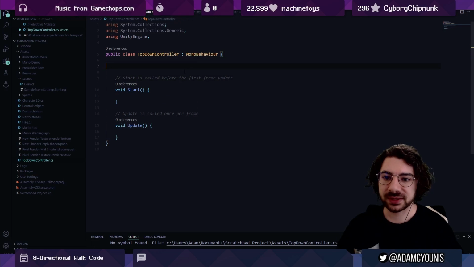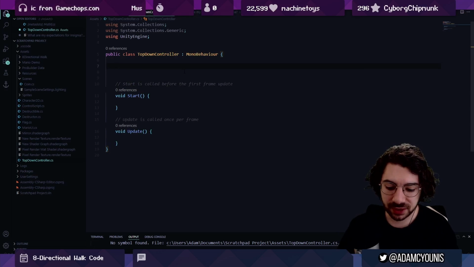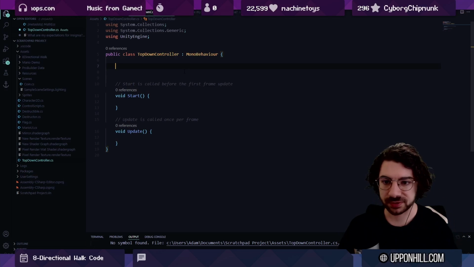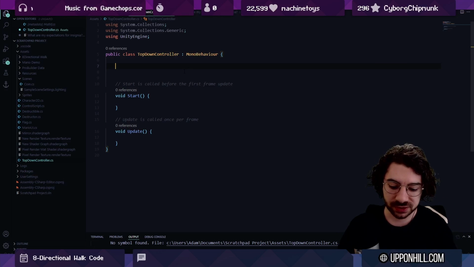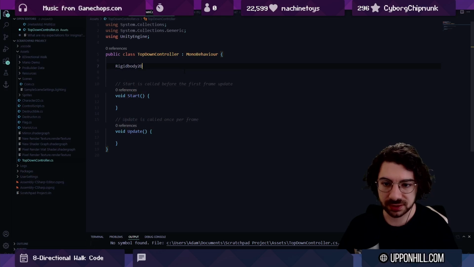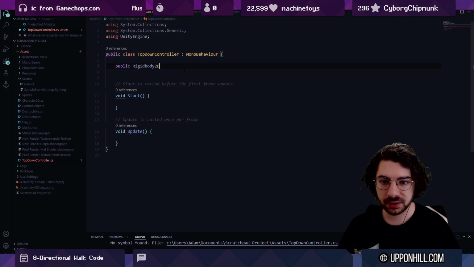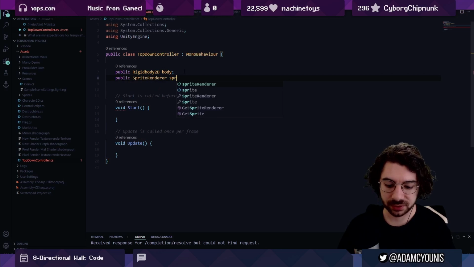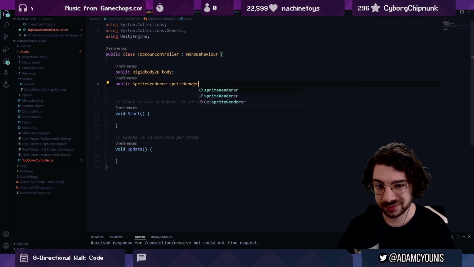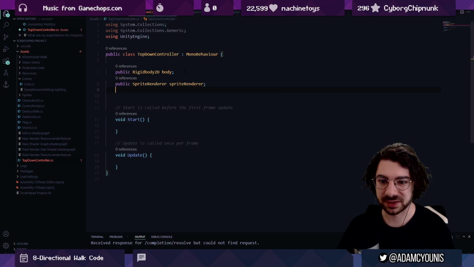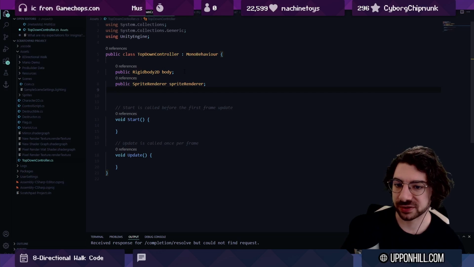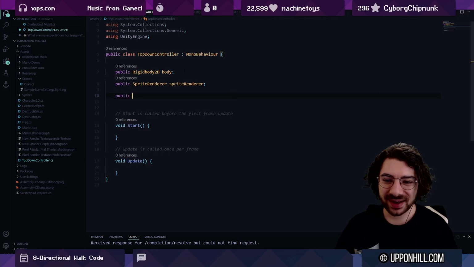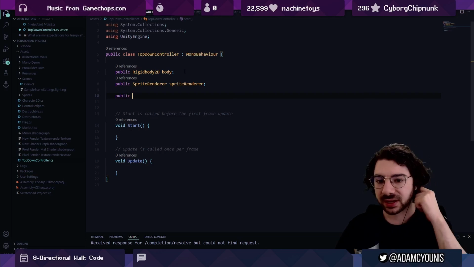Okay, so now we can get started. The first couple of things I'm going to do are bring in the rigid body and the sprite renderer into the script. I'm going to make sure we have spaces for those. So the first thing is rigid body 2D. Make this public and call it body, and then a public sprite renderer and call it sprite renderer. I like to call it sprite, but that's a bit silly because it has a property called sprite on it, so I end up saying sprite.sprite. Anyway, now we're going to think about how to bring in our sprites.